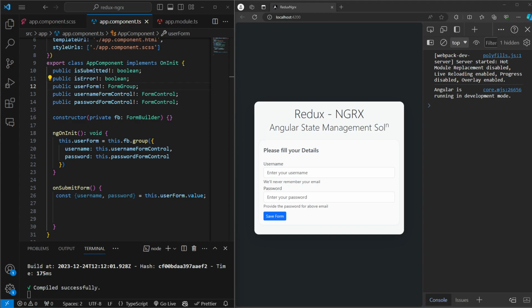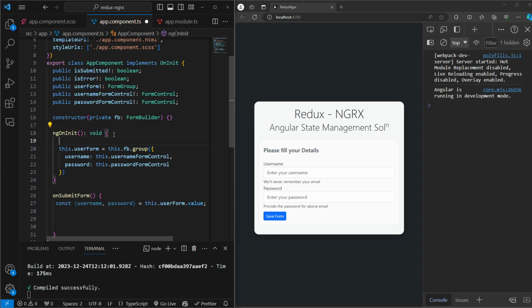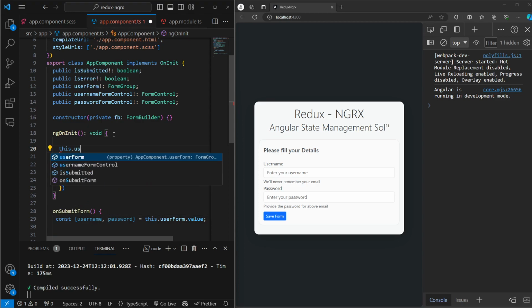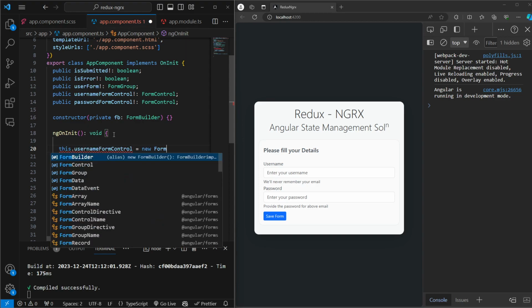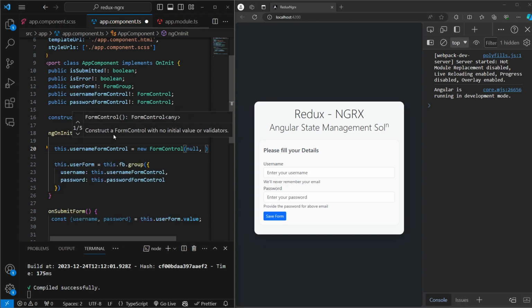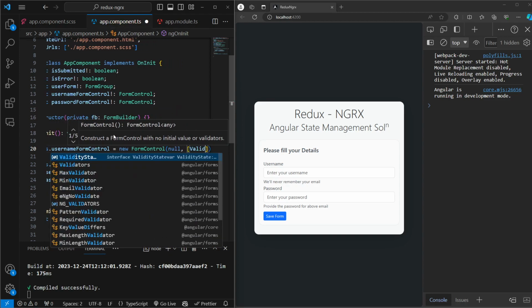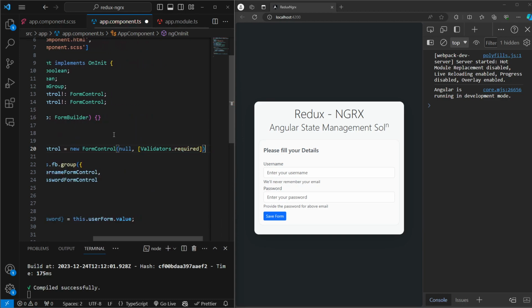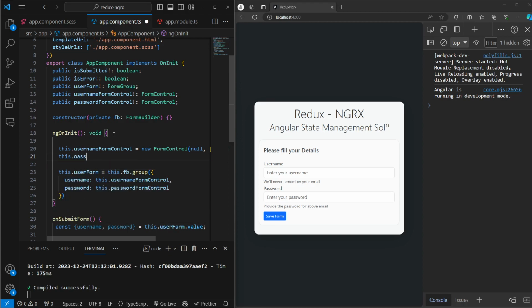But for now, let's continue with this thing. So here in this world, we have the username, we have the password from this dot username, and we want to attach some validation over here. So what we ideally should do is assign something like this. We can now do this dot username form control will be equal to new form control, where I then specify what validators do I require. This form by default will have a null value and the validators would be validators dot required. This value is required. Now same goes for the password field.